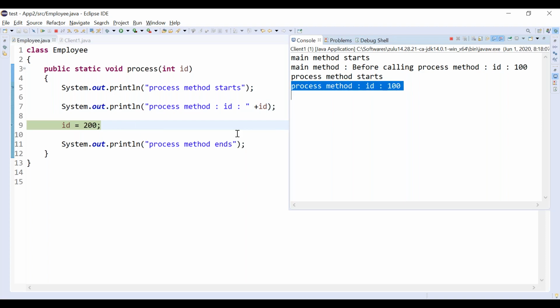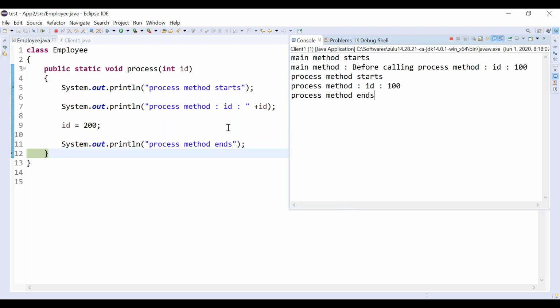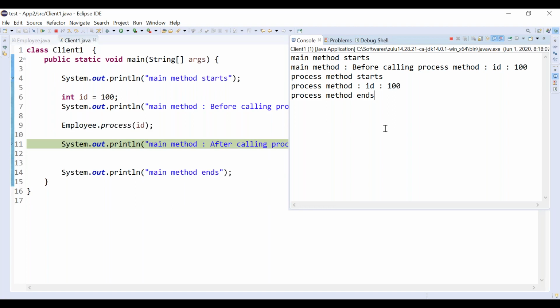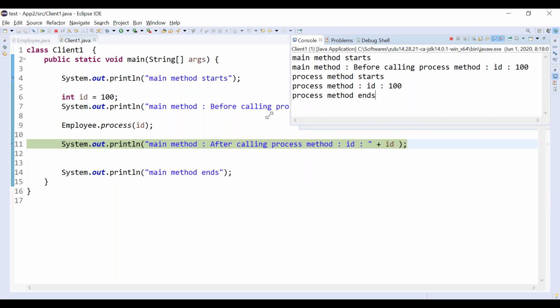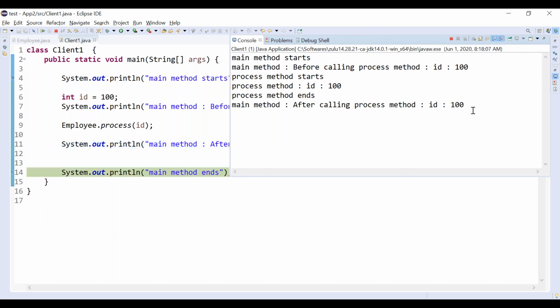Now, what are you doing inside the process method? You are modifying the id value. Let's run it. The id value got modified. Process method completed. What id value is modified? The id value is modified to 200. Once the process method completes, it comes back to the main method. Then here we are printing id again. What is the id value? Let's rerun it. You are getting id 100 only.